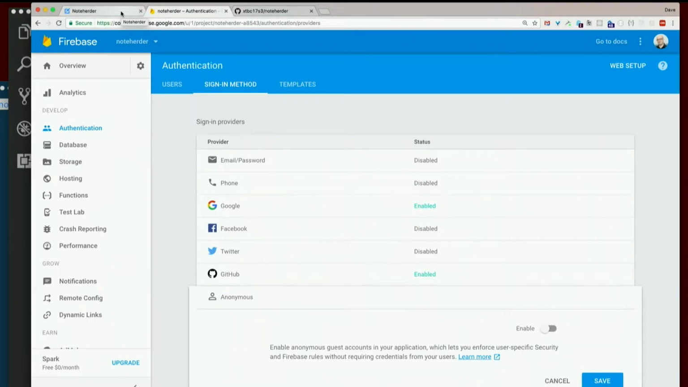Anybody know the difference between authentication and authorization? So authentication is who you are. That's verifying your identity. And authorization is what you're allowed to do now that we know who you are. So what we've done is all just authentication, verifying your identity when you log in. But we haven't said that you're only allowed to access certain data.